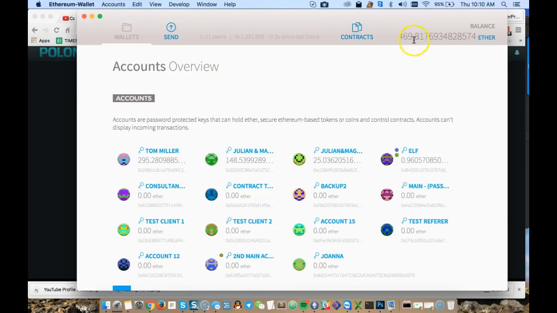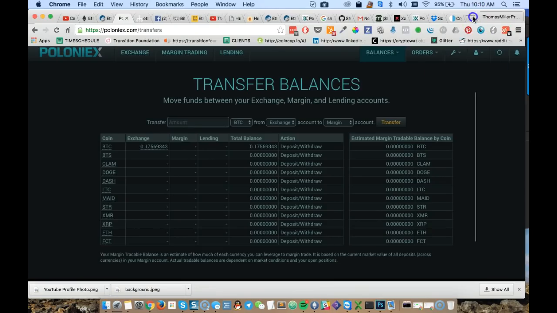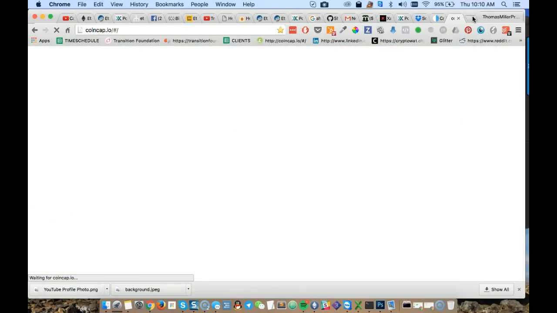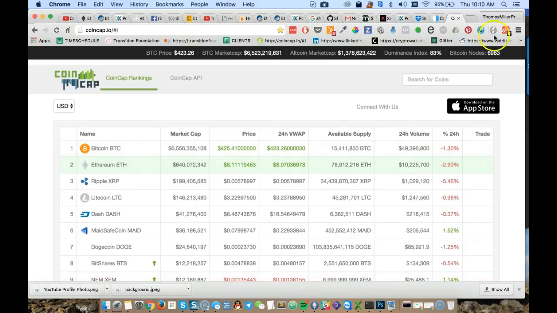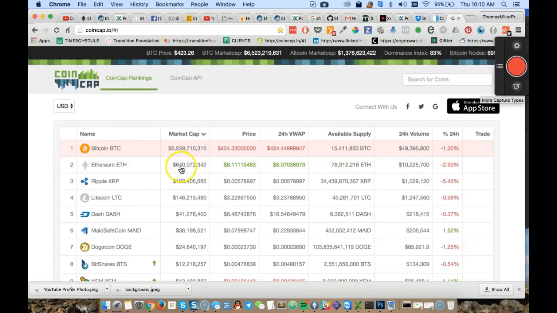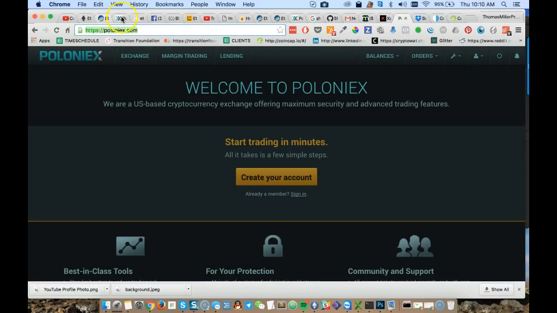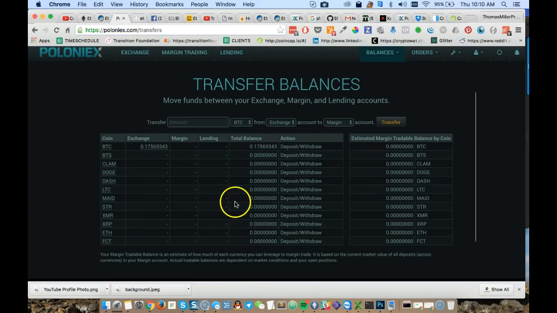So there's 469 Ether there right now, which is amazing to have that much when the market cap is still, if we go to CoinCap, below $1 billion. That's incredible to be able to have that much Ether under $1 billion. Okay, look, it's at 640 million right now, the total value. Really cool stuff.